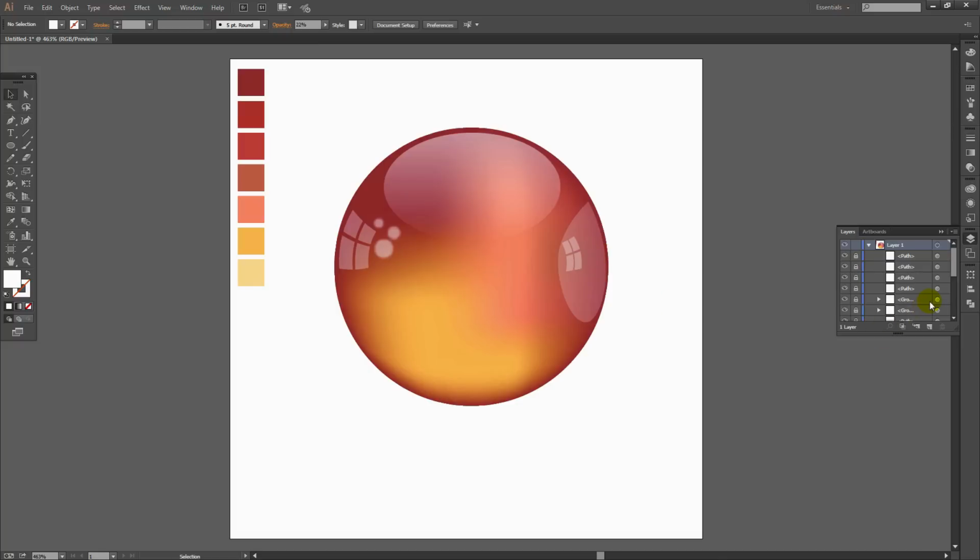So I'm going to go to this, which is one of my groups. And I think it's this one here. And I'm just going to move it into this area here. So now that I've got my sphere looking pretty good, we're ready to create the background and also to create the shadow.